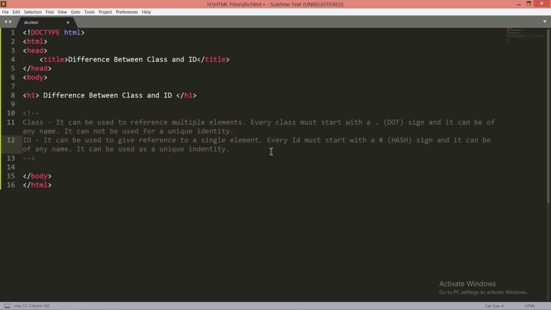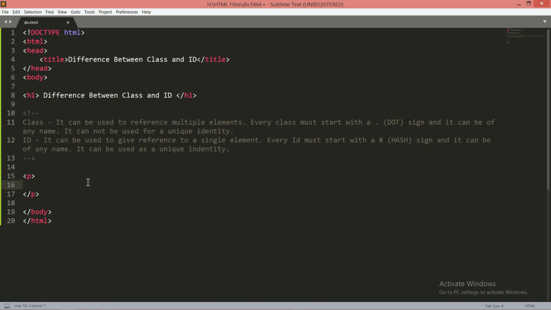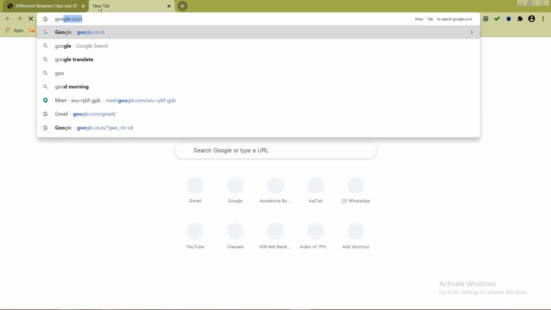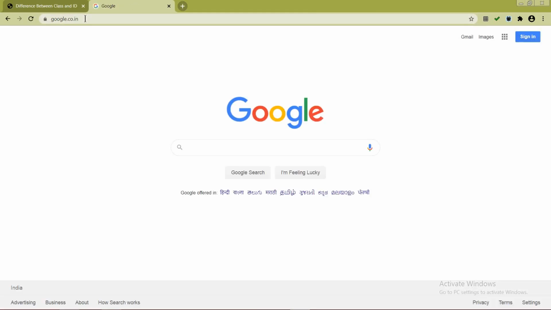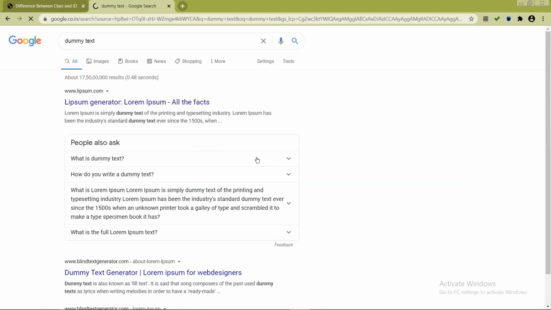Now if I want to implement it practically, suppose I have a paragraph over here. This is the first paragraph, this is the end of the paragraph. Now within this paragraph I would like to write some content. I'm opening the browser, Google Chrome, and opening the website google.co.in. Within the Google website just look for the dummy text, which I want to place onto the web page.